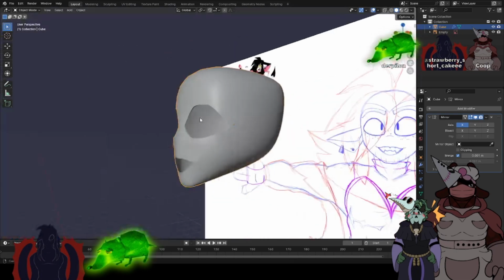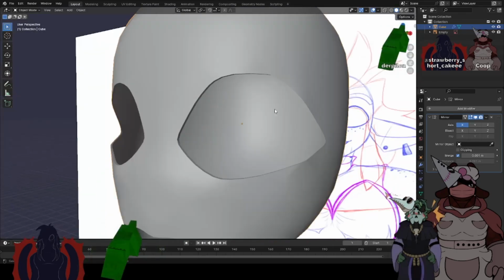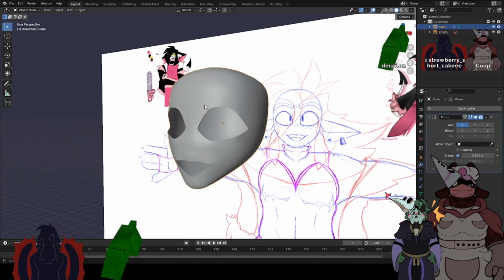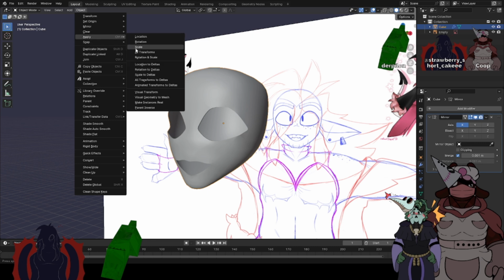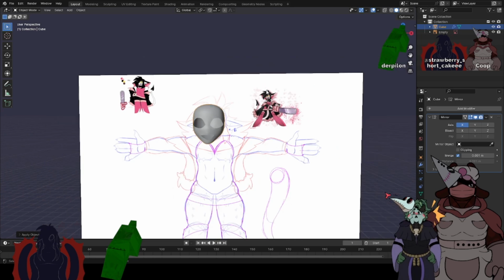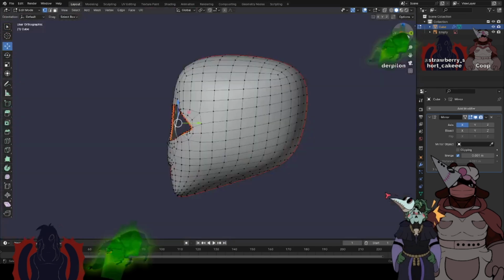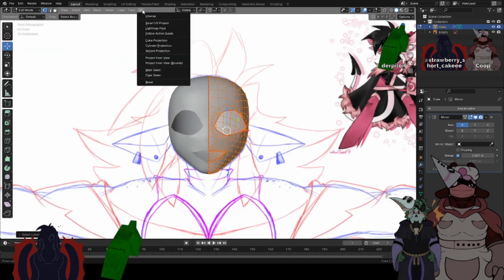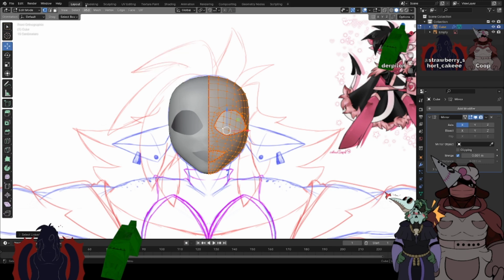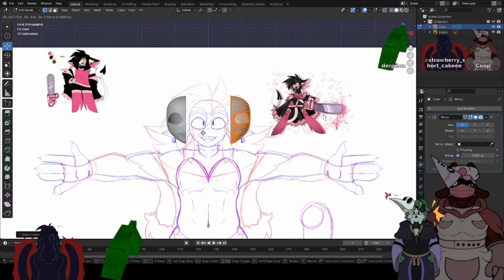So for every single model, after everything is done, you would want to apply all transforms. However, you have to be careful when you apply transforms, because when you have the mirror tool on, it tends to hold up. Depending on what the object is, give me a second, I have to turn off. Okay, clipping is already off.